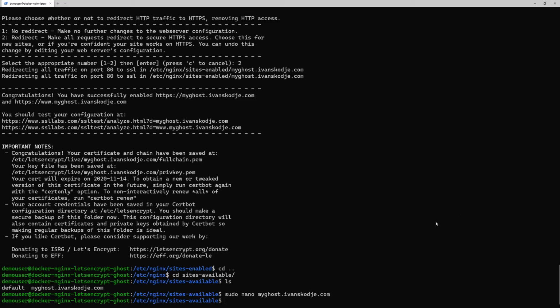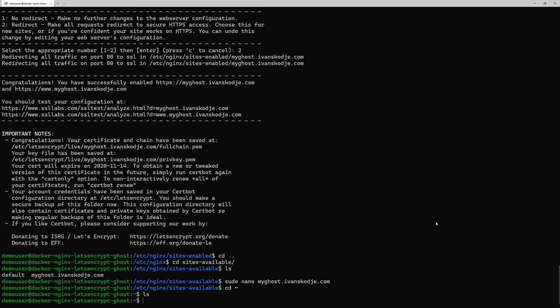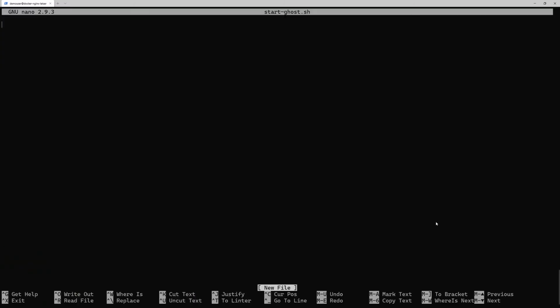Let's create our Docker container. Let's navigate to our home directory. Now you can choose to do this wherever you want. I'm just gonna put it in home because it's easier to find. So let's create a nano start ghost sh. And this is a script, so I'm gonna name it as such.